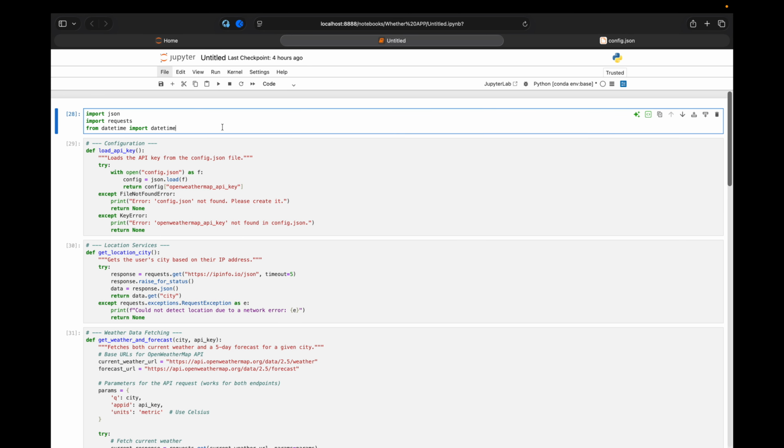Here is the code we are going to walk through, in a few steps. We are going to break this code down into four main parts. The first step is the setup, then getting the location, then fetching the weather, and finally displaying it in a beautiful command line. So these four things we are going to see in this video.